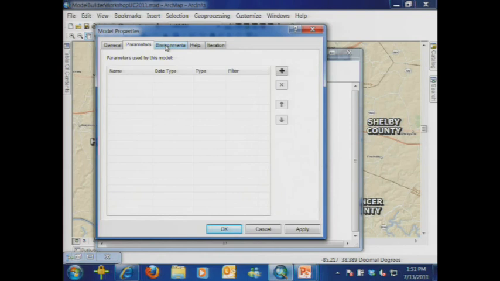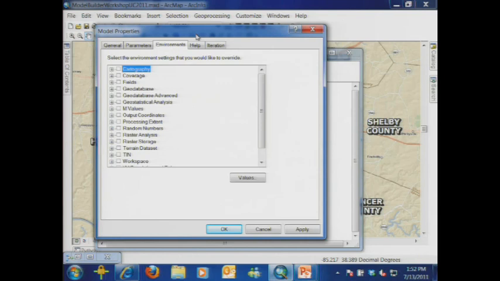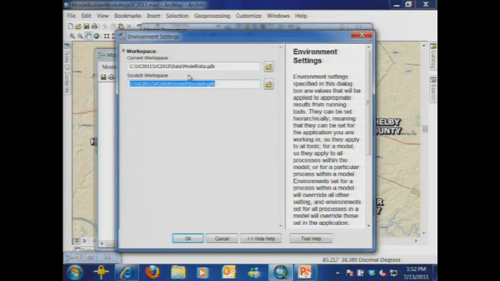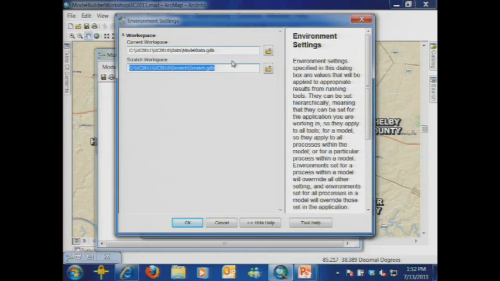We have parameters. What I'm going to do next, though, is look at my environment settings. Okay. So these environment settings are on the model settings themselves, right? And I'm going to choose which settings I want to set. In this case, I'm looking at the workspace settings, and I'm going to grab my current and scratch. I'm going to hit values. And here I have my current workspace and scratch workspace. Now notice they're already filled in. This model has inherited the application settings. So in the actual application I set up to grab my data from the model data.gdb and to use a scratch.gdb workspace as my scratch workspace. So I'm just going to leave those because that's okay for my model. If I wanted to override it, I would just change these values in here. All right.